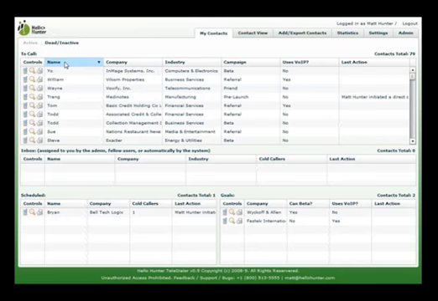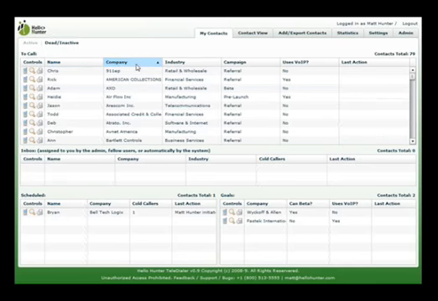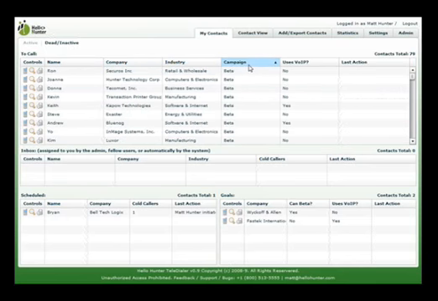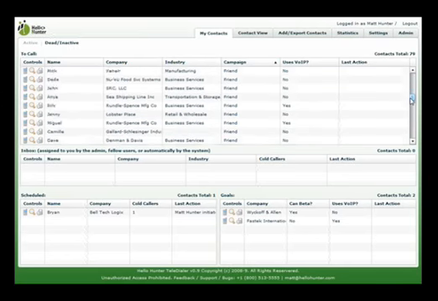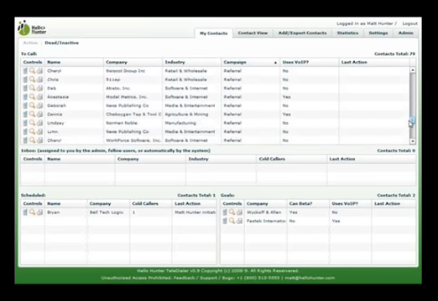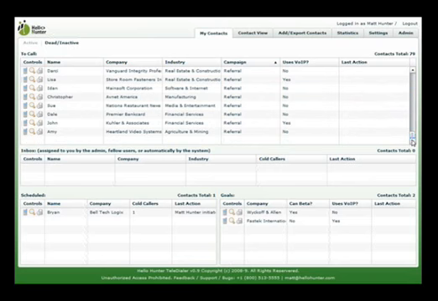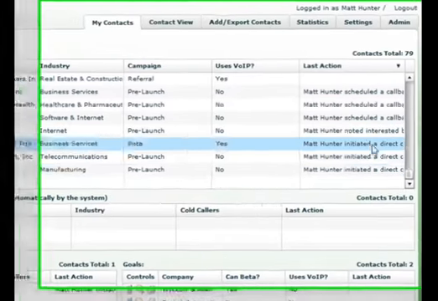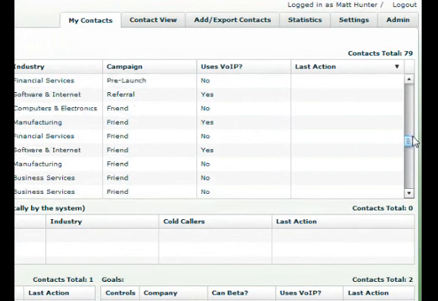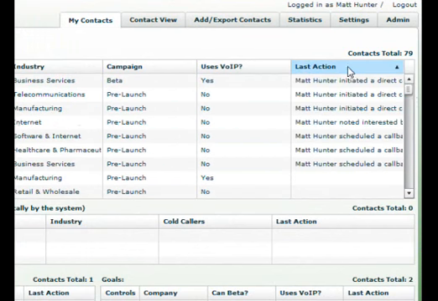The columns in these data grids are user-definable, so if you're a loan officer, you might find it useful to sort information by geographic region or loan-to-value ratio. But for my sample, I've chosen to list contacts by name, company, industry, campaign, and if they use VoIP. You'll also notice a last action column. This is a special column that displays the last log entry for a certain contact.